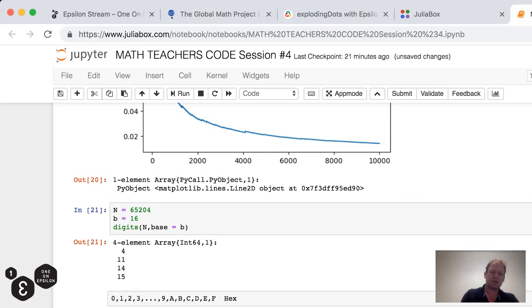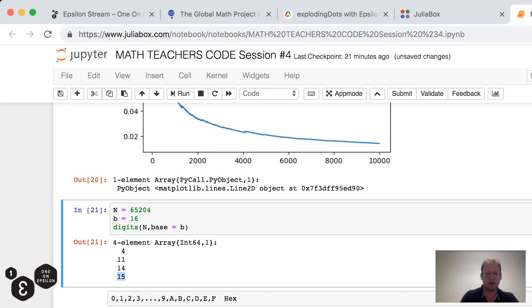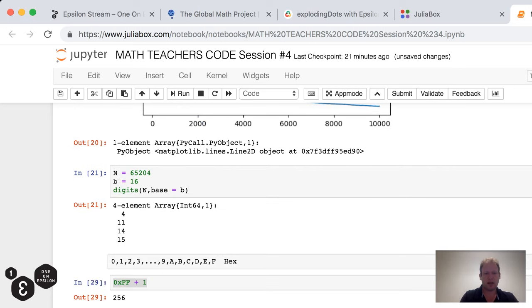Now to see that this digits thing worked, let's try to see what 65,204 is. So we're going to write 0x, the 15 is an F, the 14 is a D, the 11 is a B, and the 4 is a 4. Let's hope this works. And I guess I don't know exactly how to print it as a non-decimal, so I'll hack it. I'll do a minus 1 plus 1, and we didn't get exactly what I expected. What did I do wrong?